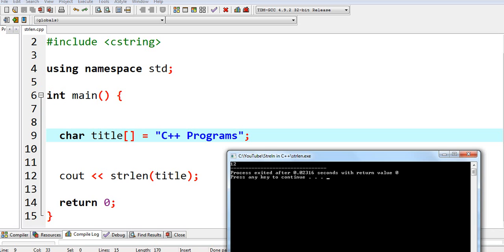Okay guys, so this is the end of our tutorial video on how to use and declare the strlen function that will return the number of characters in the C++ programming language.